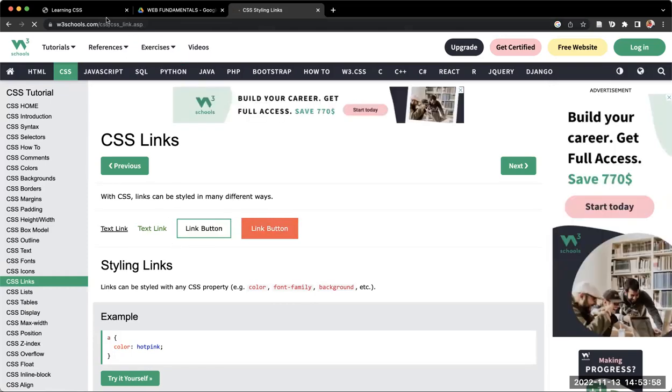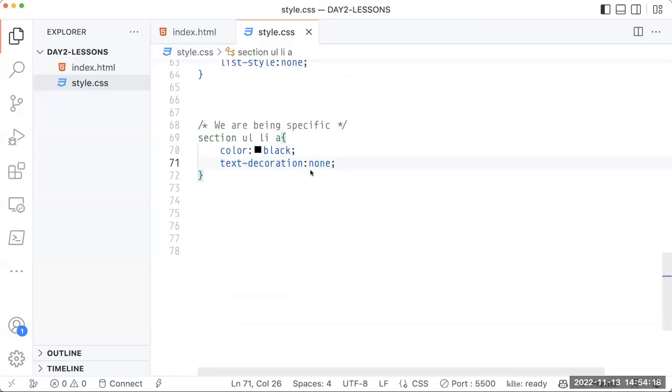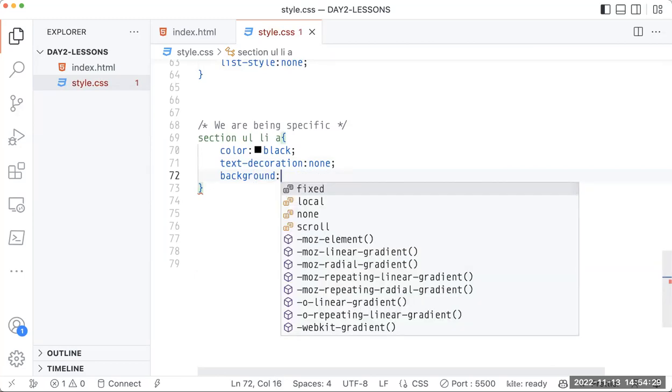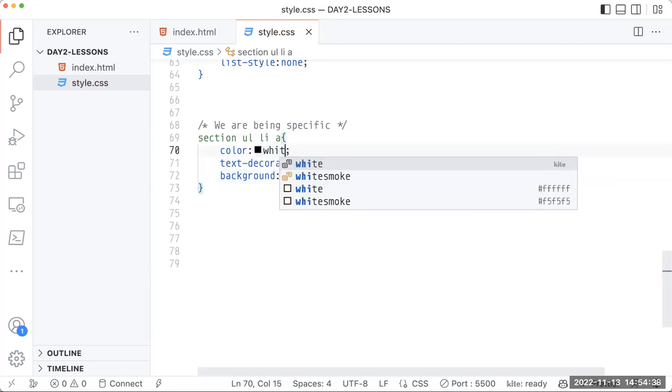Remember I said that each element on the page takes what structure? If you know the answer, put it in the chat. Each element on the page. Good. A box. So since it's a box, we can even give it a background. The background color, you can also shorten it and make it background. It will also work. I'll make it black, and the text, I'll make it white.